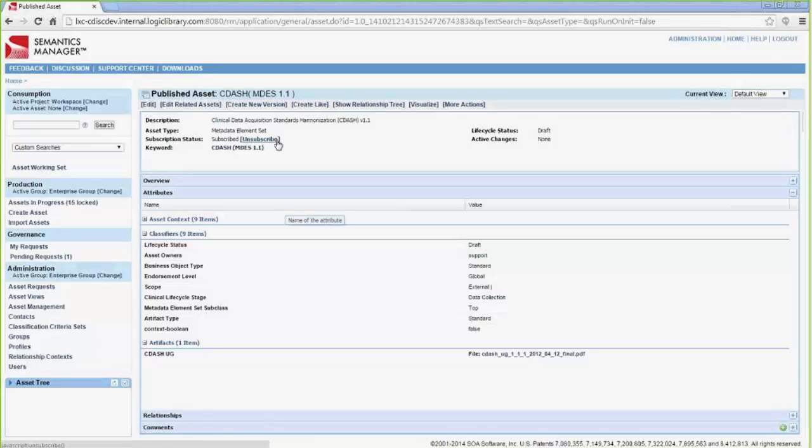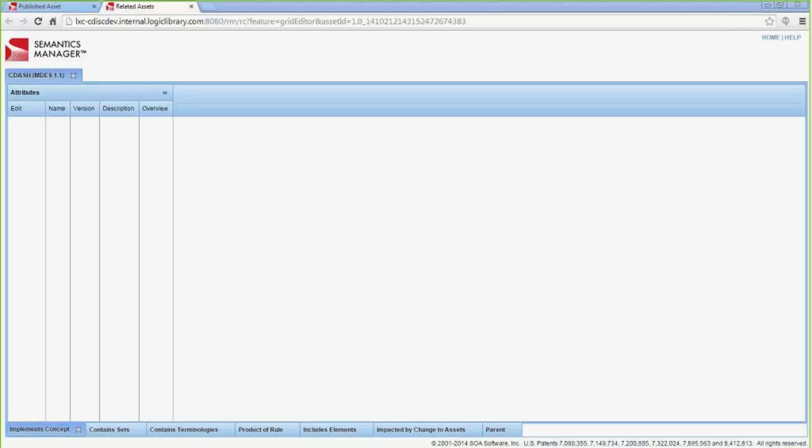Here in Semantics Manager, I have CDash 1.1 open in the main asset window. This is the actual CDash standard, but it's just a copy of it for test data to show for this purpose. You can launch this new tabular interface by clicking on Edit Related Assets from any asset in the main asset window. This new editor will open in a new tab in your browser.